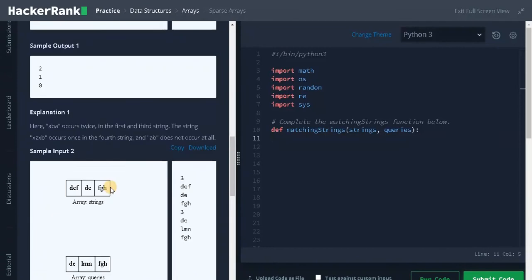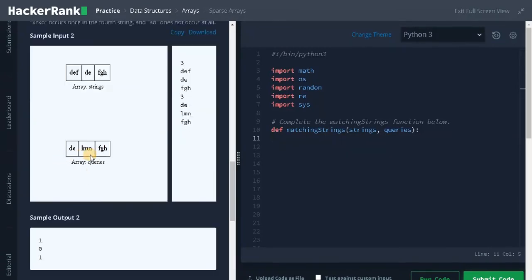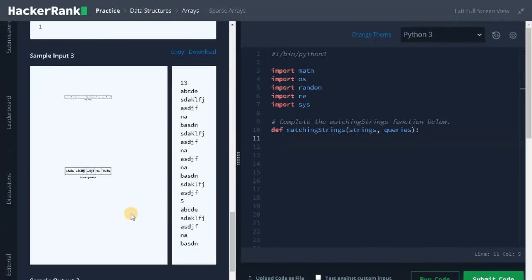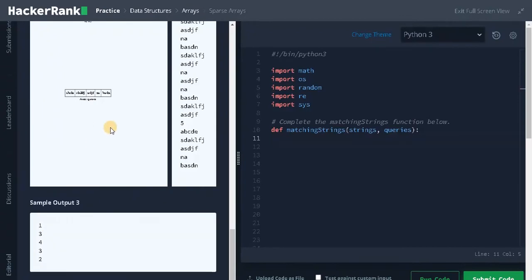Let's check some other input. So similarly, we have to do the same operation. Here DE occurs once and FGH occurs once. LMN is not occurring in the strings array, so we need to return 0. And this is the last input. Similarly, we have to return the counts.